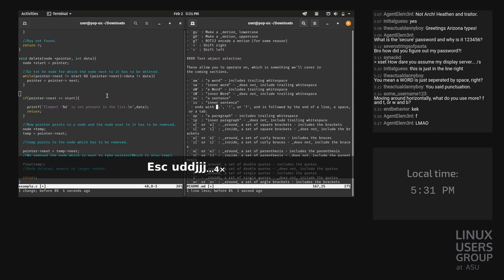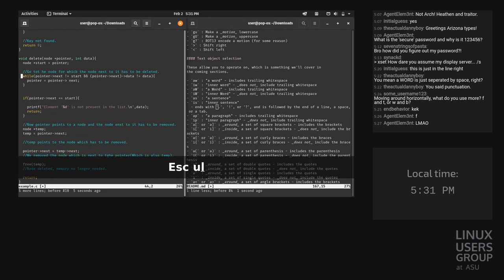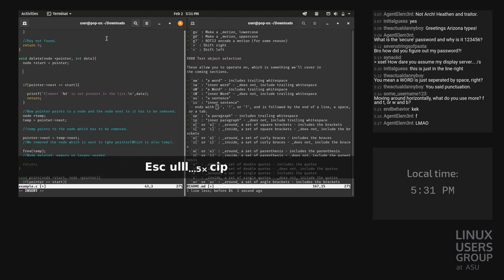So if I come up here and I do change a paragraph, it's going to take everything, including the trailing new line, right? That blank line down here. Or if I do change inner paragraph, it's going to leave the blank lines alone.